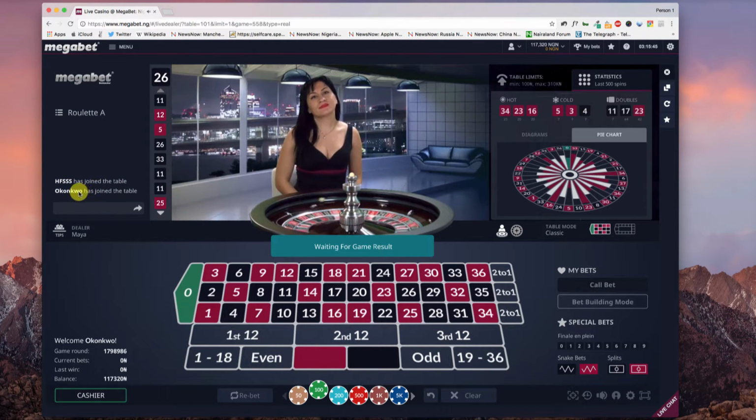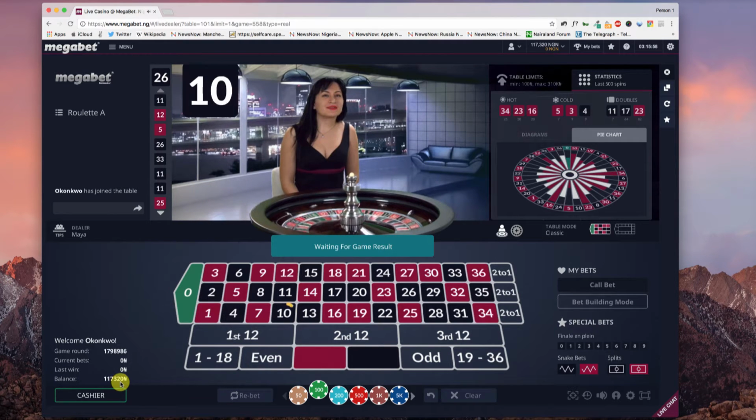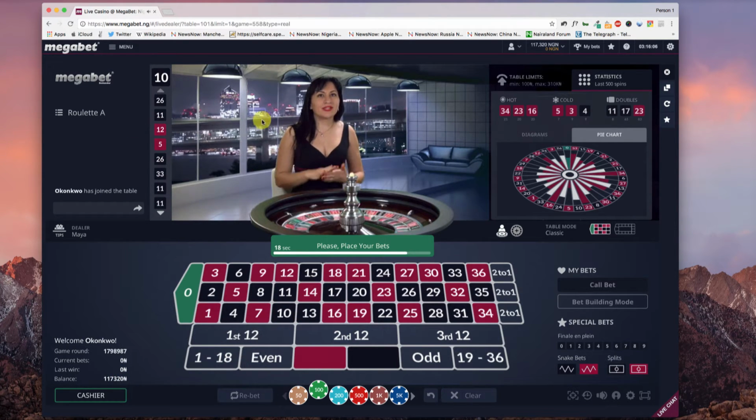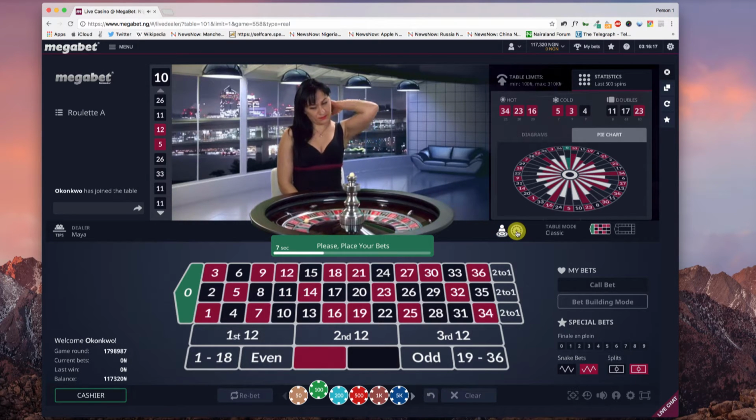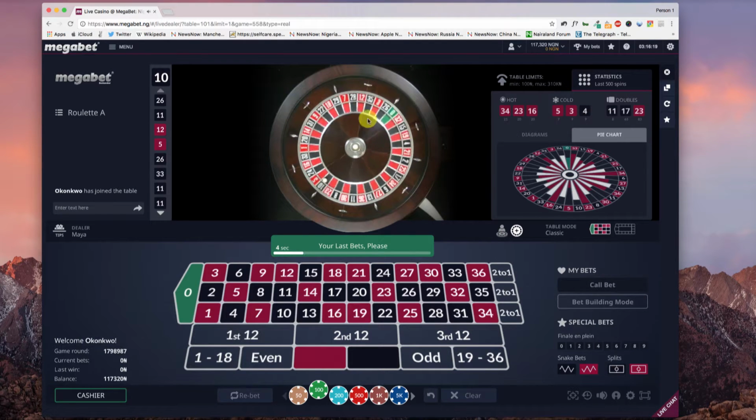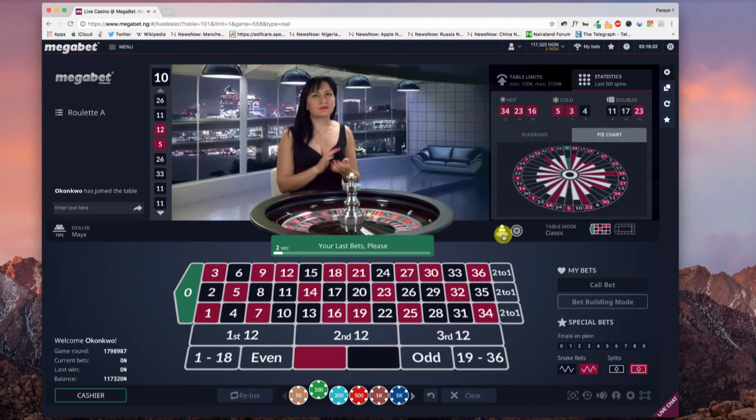You can also see people who have joined the table. It'll tell you a small profile here: the game round, current bets, your last win, and the total balance in your account. In my case, there's 117,320 naira in my account. Then this is the main image of the dealer, and you can switch between seeing her or seeing the roulette wheel rolling from the top.